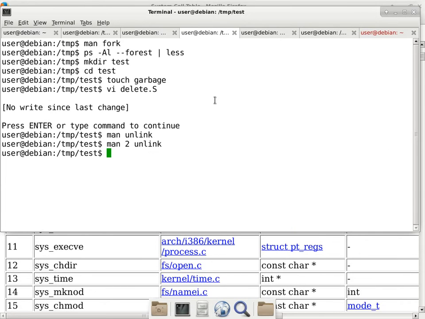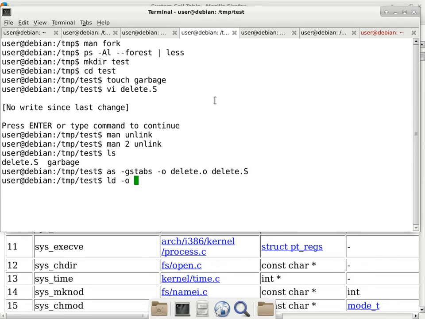All right, so getting back to this program, I think we're ready to run it. So double check, make sure my file to be deleted is here. And then we'll go through the usual process where we do the assembling, gstat -o delete.o delete uppercase S, ld, and gdb. Okay.